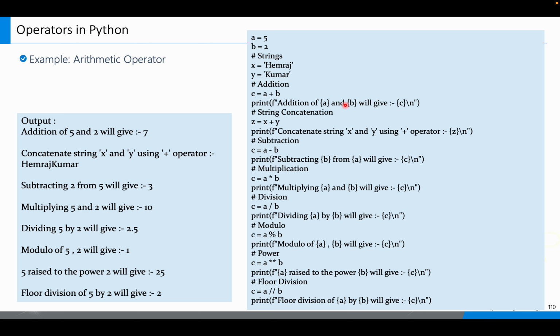So we can print additions of A, B will give C. This is the format, right? Suppose you can also type C equal to A plus B, then we get the output, no issue, right? But when you want the output in a format, then we can use it here, right? So better we go to our Jupyter notebook and see all the examples.